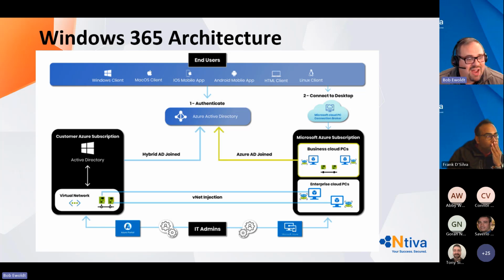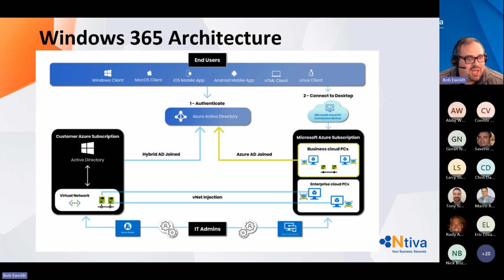In the Windows 365 architecture, there are two different types of virtual machines. One is your business cloud PCs, and the other is your enterprise cloud PCs. The basic difference between the two is whether or not it can connect to your corporate resources. So can it connect to your file server? Can it connect to your domain controller and be joined to the local domain? Can it connect to your scanners and your printers in the office? All of that kind of thing. Those options are only available in your enterprise cloud PC model.